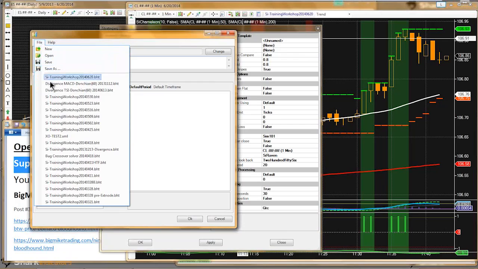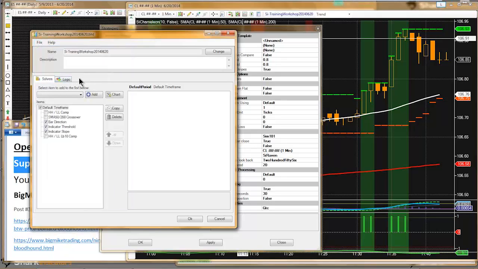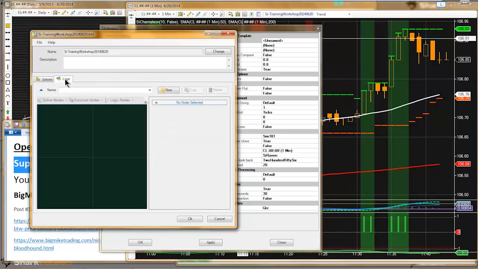So I'm going to click File, and this is the template that we're working in today, or you can see today's date, 2014, June 20th. And it's at the top of the list because this list is sorted by date. And since this is the latest saved BloodHound file, it's at the top of the list. So I'm just going to open that up, and then the next thing I'm going to do is kind of a good practice to do.